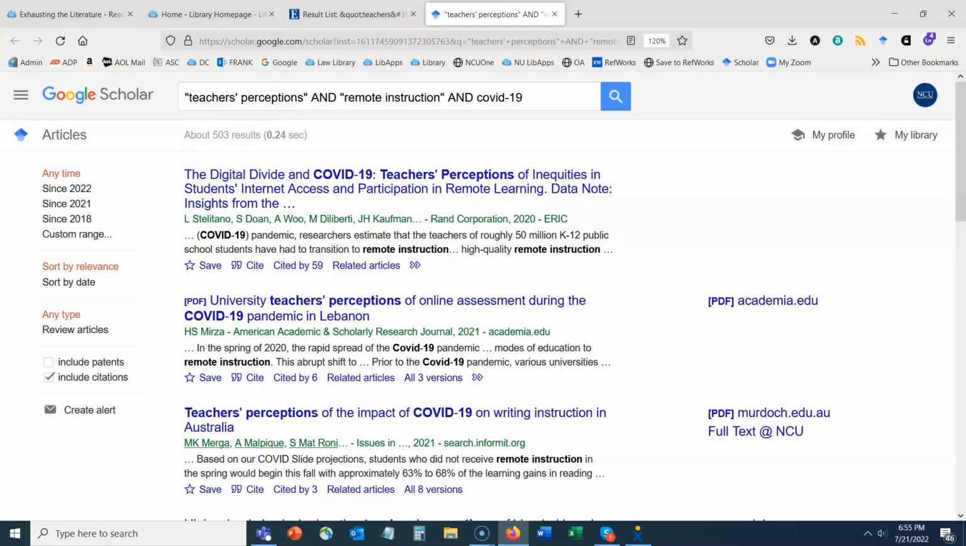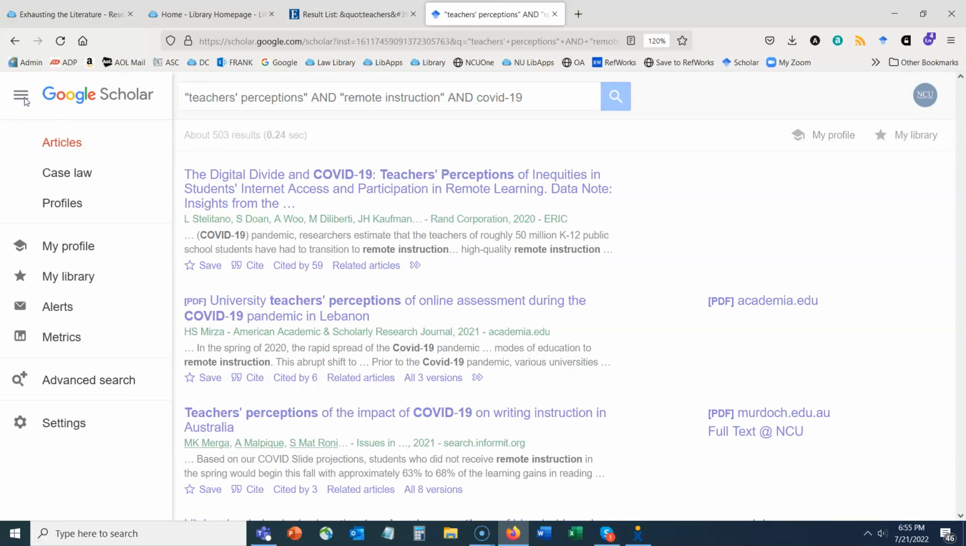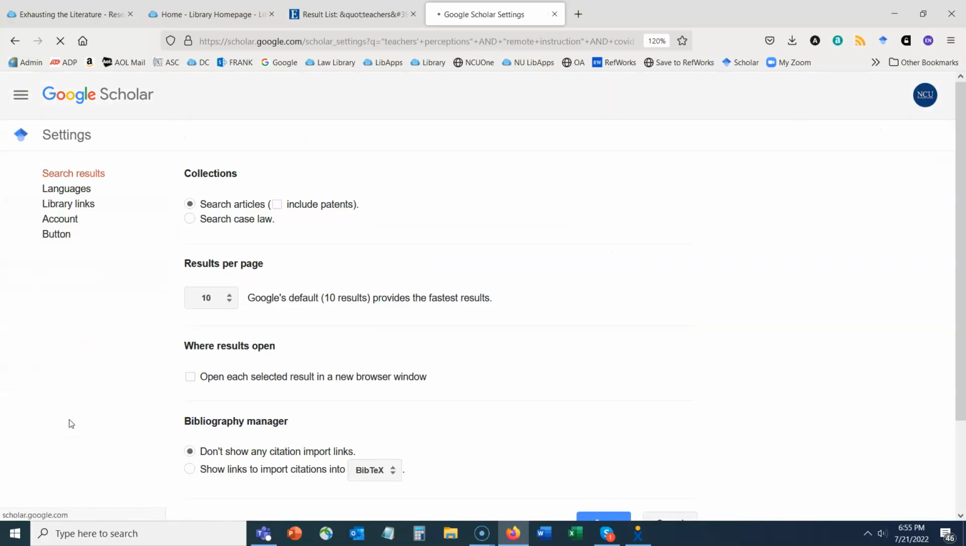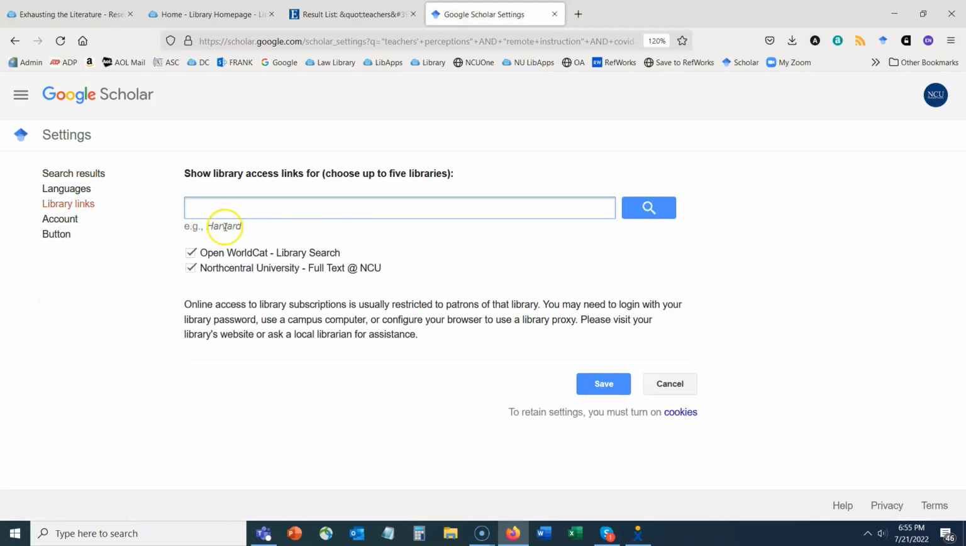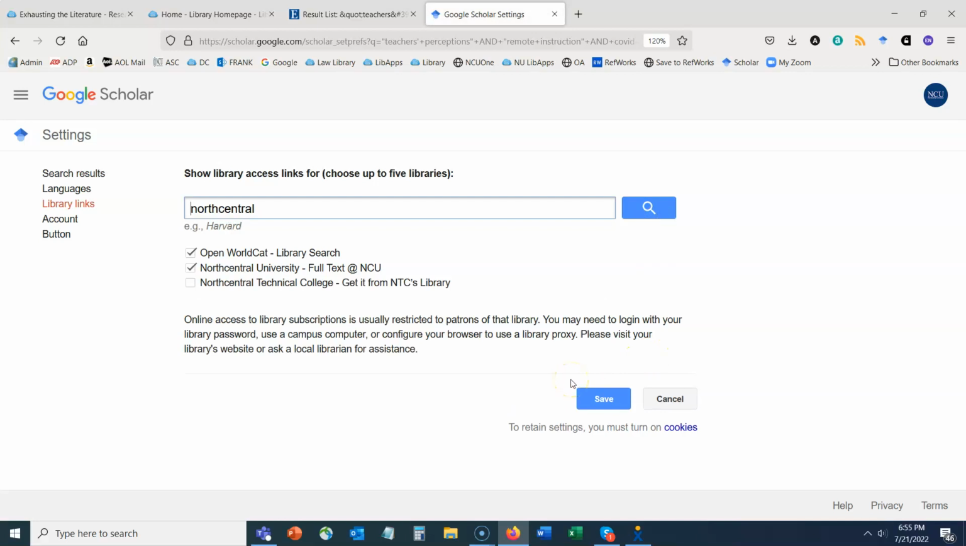But I'm going to show you now how to link Google Scholar to the library in case you have not done that. You're going to go to the menu and then you're going to go to Settings. And then you're going to click on Library Links. On the Library Links screen, that's where you can type in North Central or North Central University. If you type in North Central, you'll get both North Central Technical and North Central University.